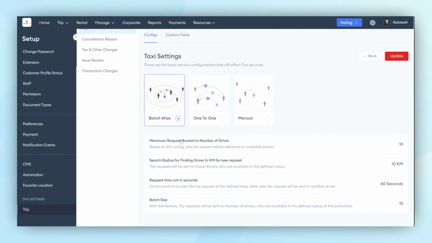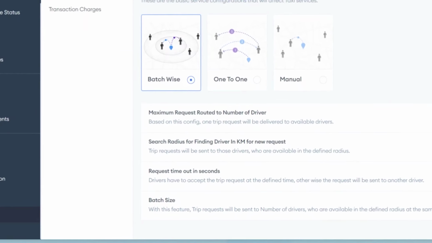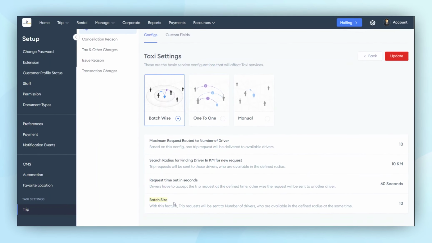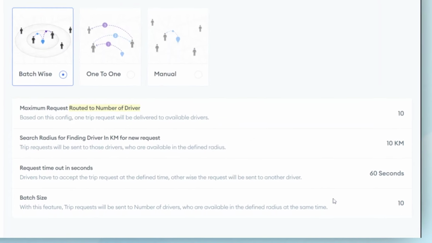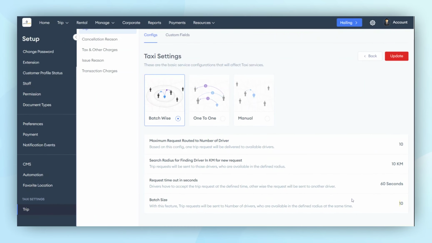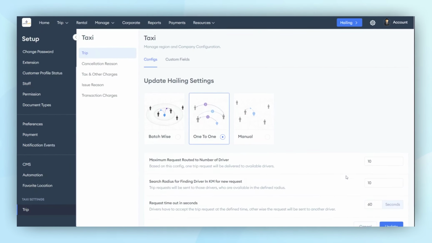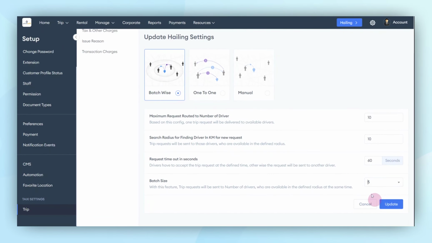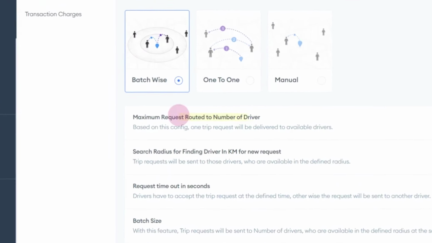Moving on, another type of allocation is batch-wise. It's quite similar to one-to-one, but in this case, the system defines the number of batches that will be generated. If you've set it to 10 drivers, then 10 drivers will receive a request in a batch. If you've set the distance to 10 kilometers, then when a customer generates a trip request, 10 drivers will receive the request simultaneously. If you've defined 5 batches, then when a customer generates a request, 5 drivers will receive the request at the same time.